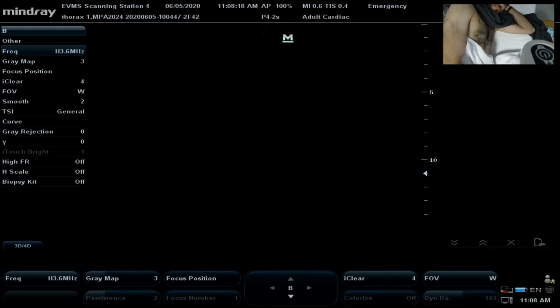Okay, let's give this a shot. Don't be afraid of putting plenty of gel, and you don't have to press particularly hard. You just have to feel your way.